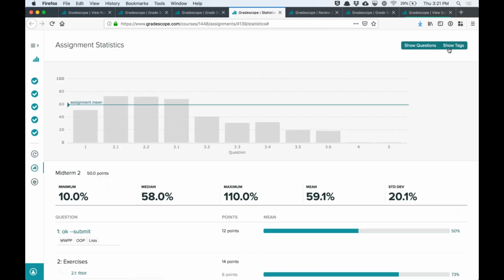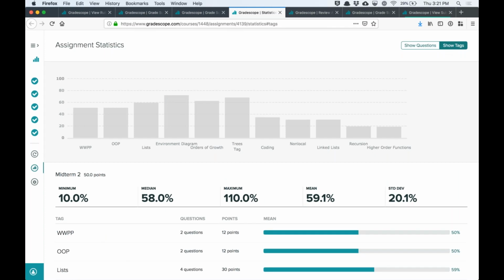And then you can flip into tag view and get a breakdown of how students did by tag. So in this case, students did pretty well on environment diagrams, and they didn't do so well on recursion. So this lets you get another view of how your students are doing. You get a sense of, not just by each individual rubric item or question, but by topic.